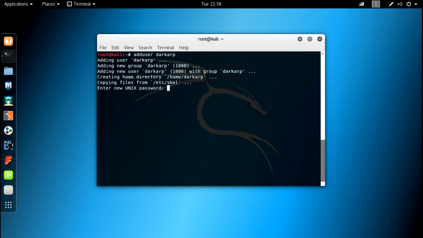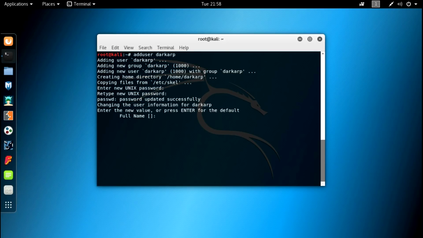Now it asks for a password. Let's type a random password again. And it will ask for the full name. This is completely optional. You don't need to press any of that. Then, is this information correct? Yes. Boom. Now another user exists on the system.